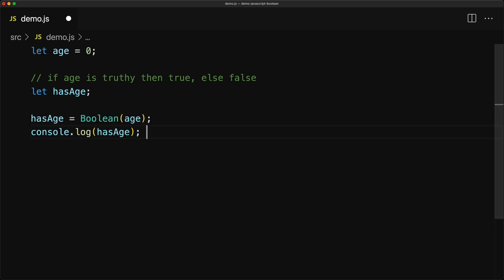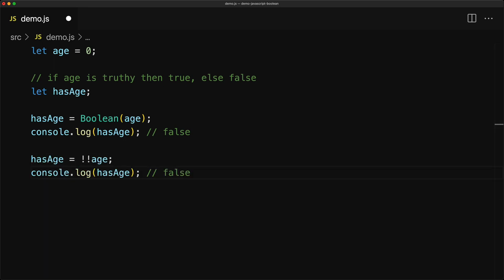First is to call the Boolean function, which takes the value and returns true or false. The other way is to use the not operator, which is essentially just a not operator applied twice, which does the same thing of converting a value to real Boolean true or false. Now between the two methods, there is no technical difference in terms of performance or the values that they convert, but this lesson is about the differences, and I definitely prefer the not version more.